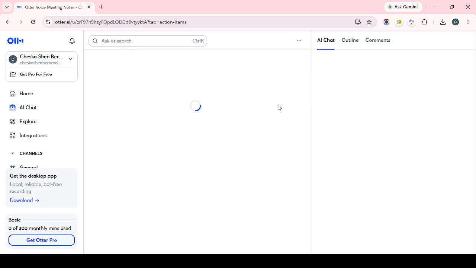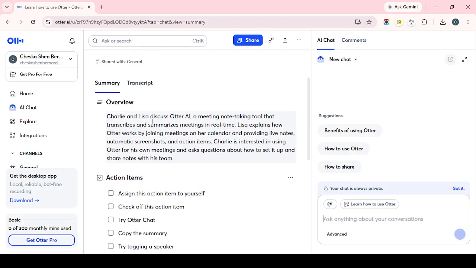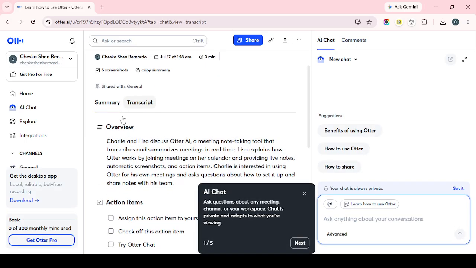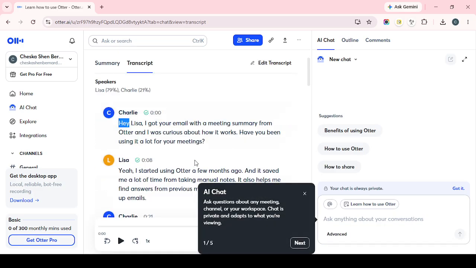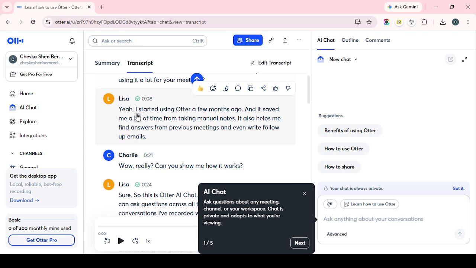For the best results, make sure participants speak clearly and avoid talking over one another too often, since that helps produce a cleaner, more accurate transcript and summary. After the meeting is finished, go back into Otter and click on the meeting note. This is where all of the recorded content is stored.